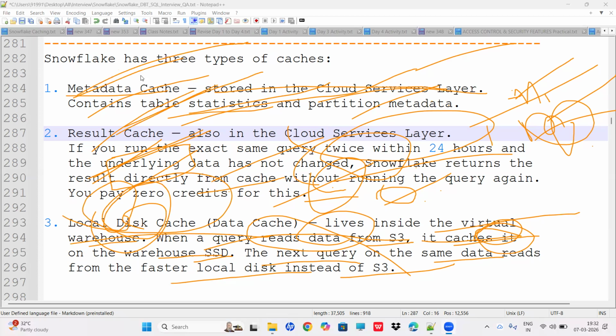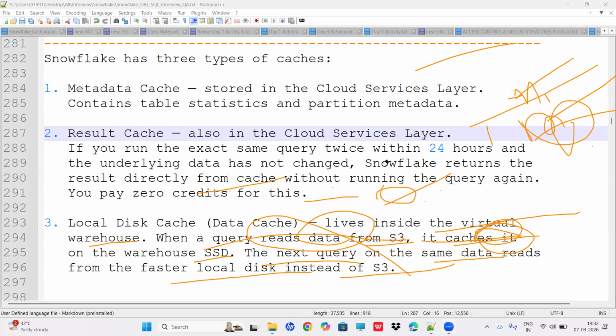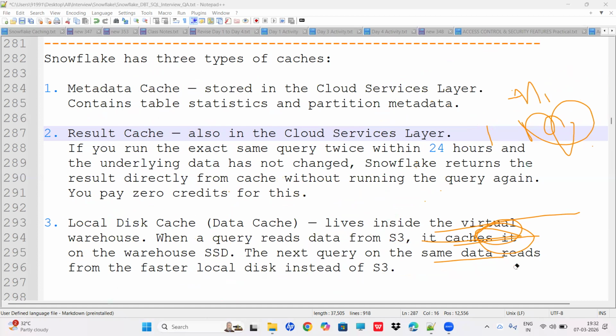First they will ask the types of caches, next they will ask you to explain the caches, and third they will ask which cache is stored in which layer. So: metadata cache, cloud services layer; result cache, cloud services layer; local disk cache, warehouse SSD. Tell it like that. These are the three types. This is also very important, so read about these caches.